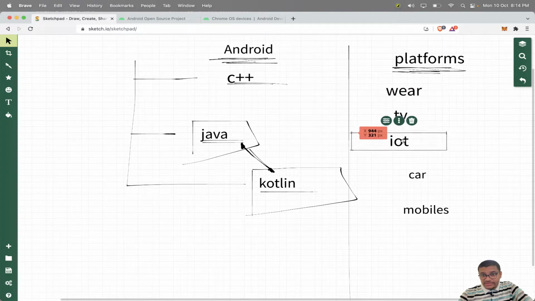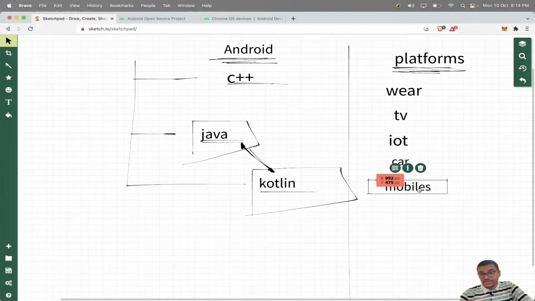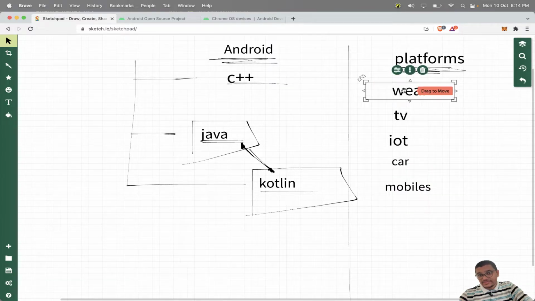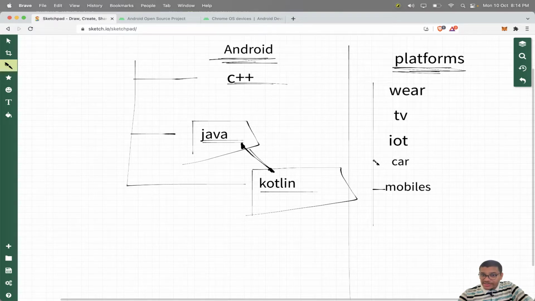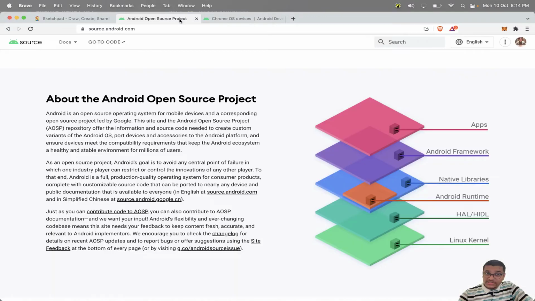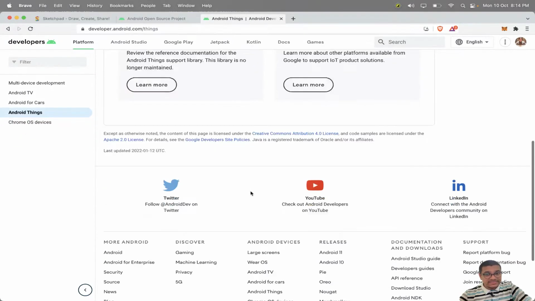right? So these many are the things, correct? So these platforms, Internet of Things. Yeah, IoT is nothing but Internet of Things. You are correct. Okay. So there is a separate OS, Android Things.